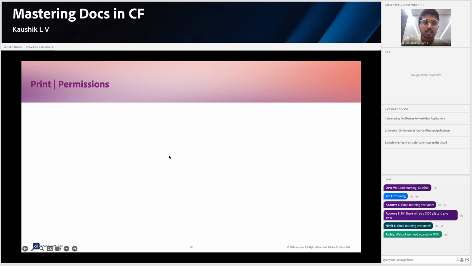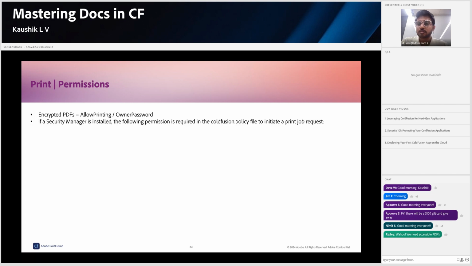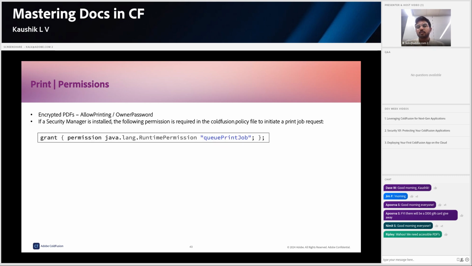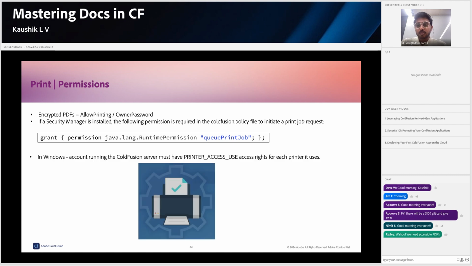We need to keep in mind a few things while using CF print. In case the PDFs are encrypted, certain permissions like allow printing need to be specified, along with the owner password. In case the security manager is installed, you'll have to add this particular permission in the ColdFusion policy file to grant it. And in case of Windows, the ColdFusion server must have user access rights for each of the printers. All of these things need to be kept in mind while using CF print.